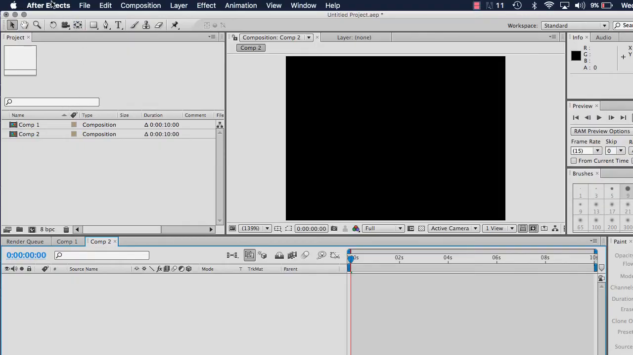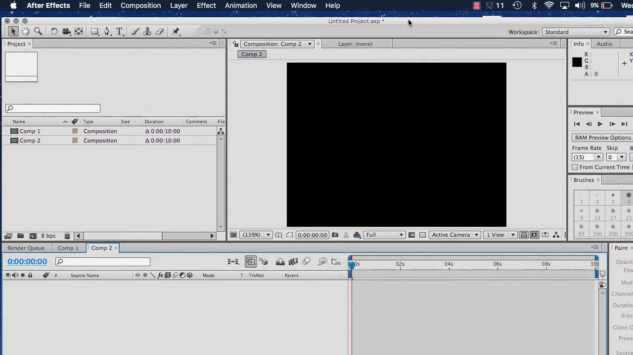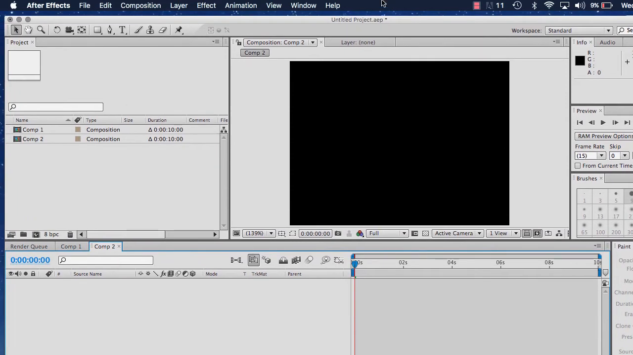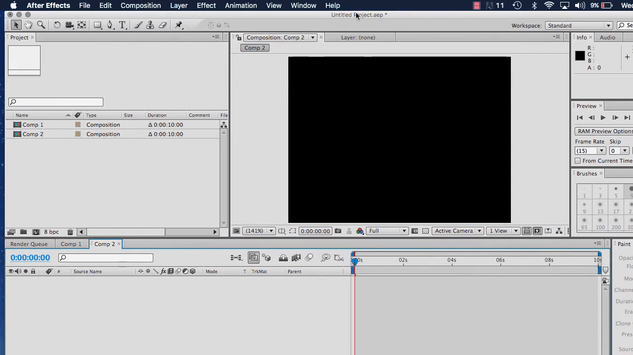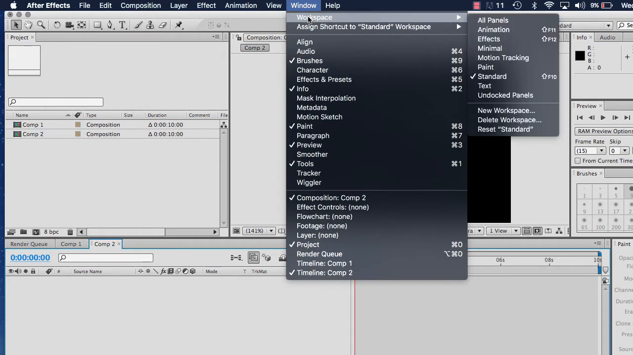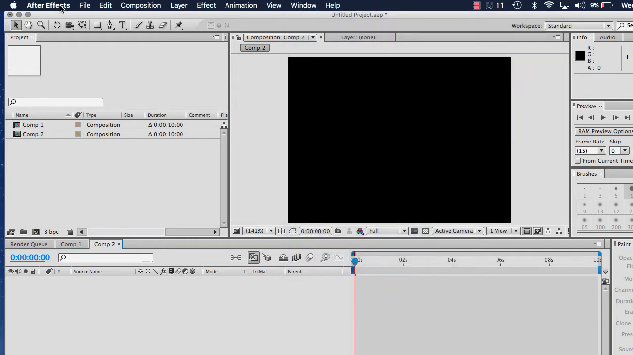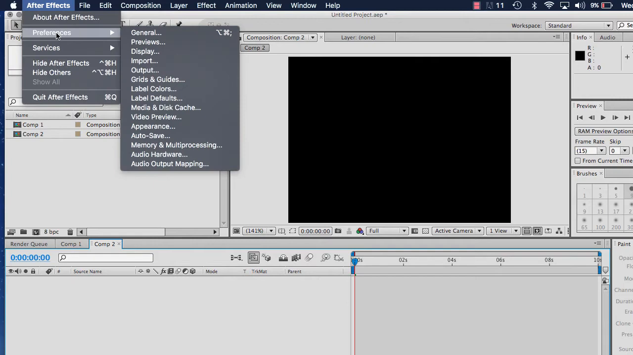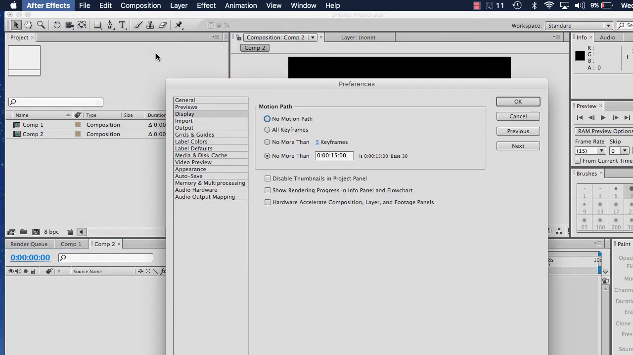The first thing I want to do is set up After Effects so it's a little bit easier to read. I'm going to the After Effects drop-down menu, and I'm going to look for the preferences. I'm going to Workspace, and I'm going to say that I want to choose the standard setup. Now I'm going to Preferences, and I'm going to the Display Preferences.